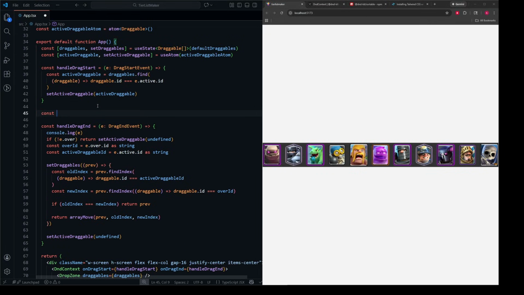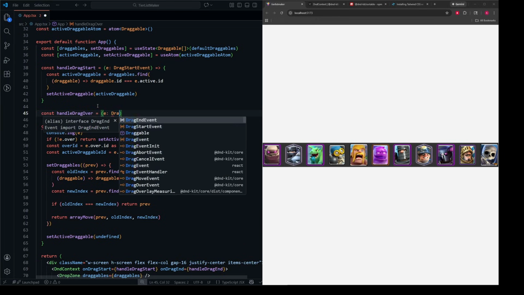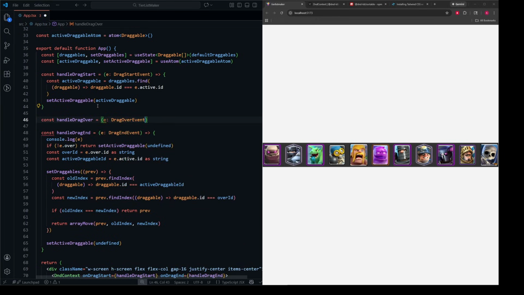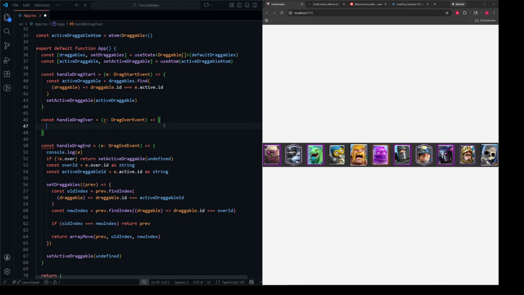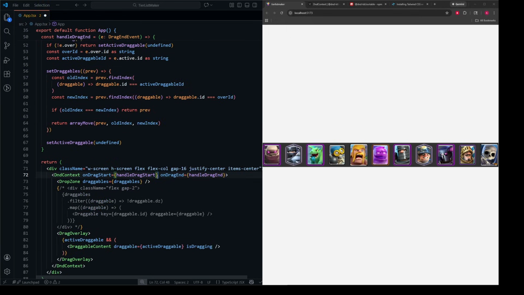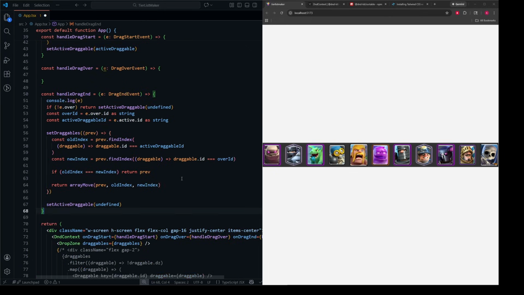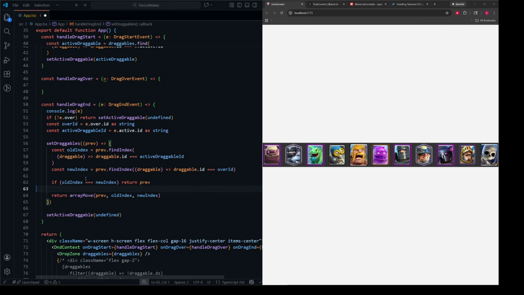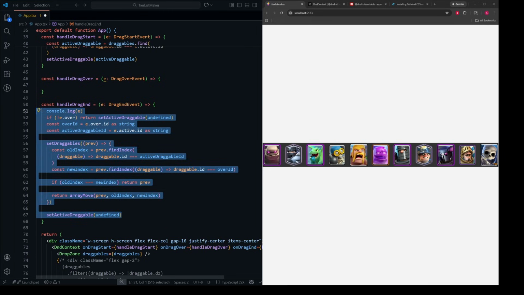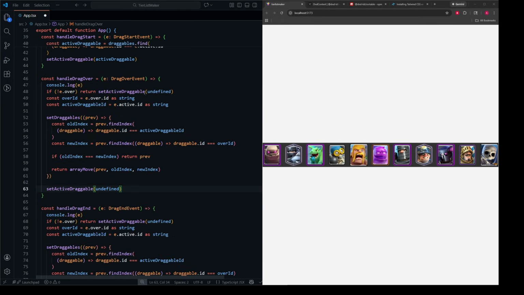So I'm going to go up here. I'm going to make const handleDragOver. It's going to be an event where we use a DragOver event. What's nice is that they provide pretty convenient types for all of these, like this. Again, make an arrow function, and just like before, we'll plug each of these in. We'll say onDragOver equals handleDragOver, just like this. And then what we're going to do is we're going to take all of this literally exactly from the handleDragEnd, copy it, and we're going to paste it into handleDragOver.